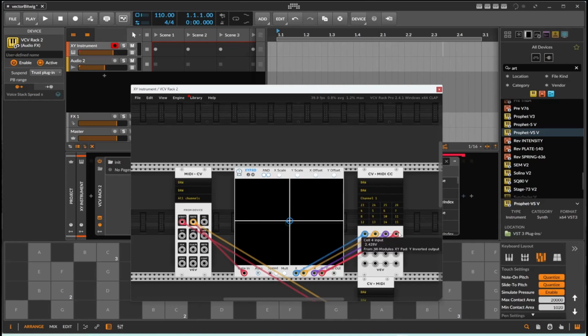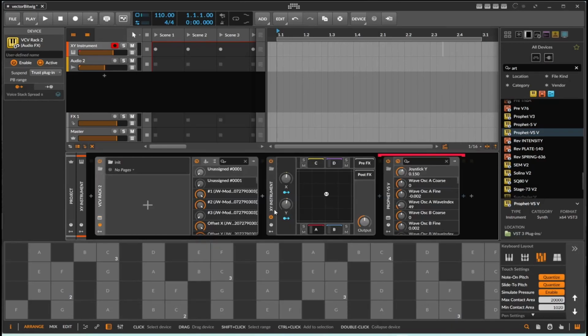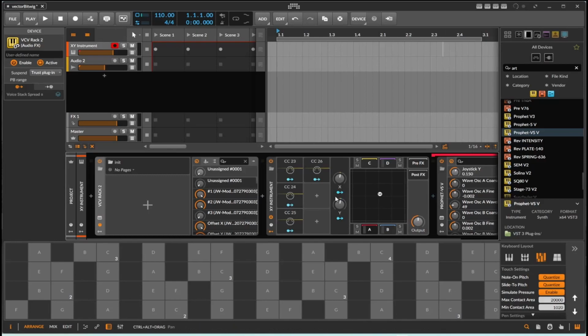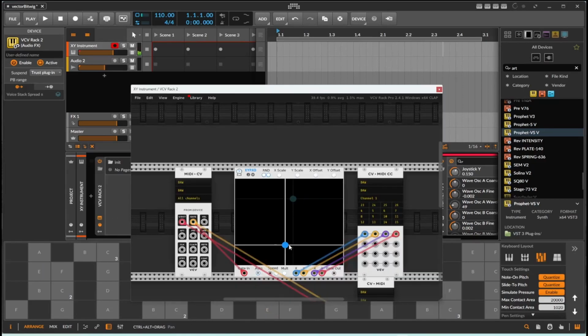So basically these all 4 send out to this CV to MIDI CC. I'm literally sending out these coordinates through a CC. We have 23, 24, 25, 26 coming out here, and in this XY instrument, I literally am hearing 23, 24, 25, 26. And if I hit a key, all right, it's not moving here. Let me exaggerate the movement a bit.